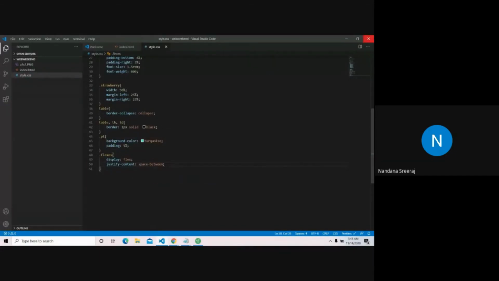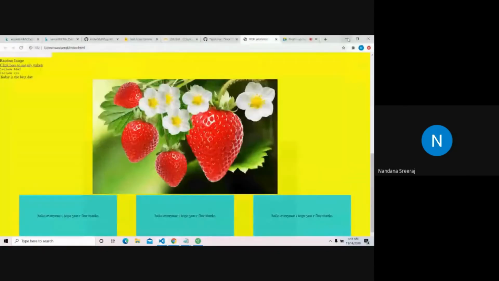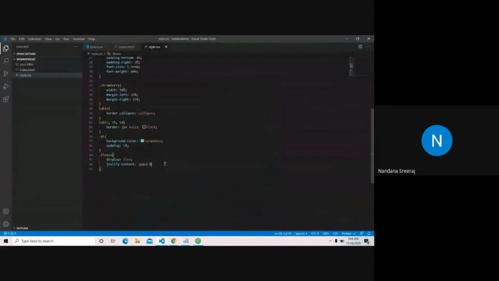Another value of justify content is space between. Let's see what it is. Justify content space between. So what is space between? It divides all the space amongst these three. We don't have any margin left or margin right now. We have all the space equally distributed among the spaces available between these three div tags. So we have this space here, this space here, and we have one more thing: space around.